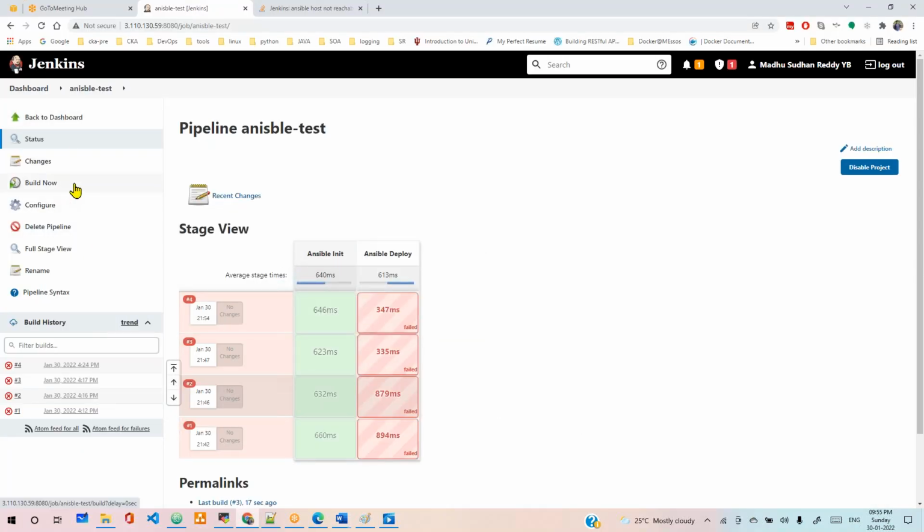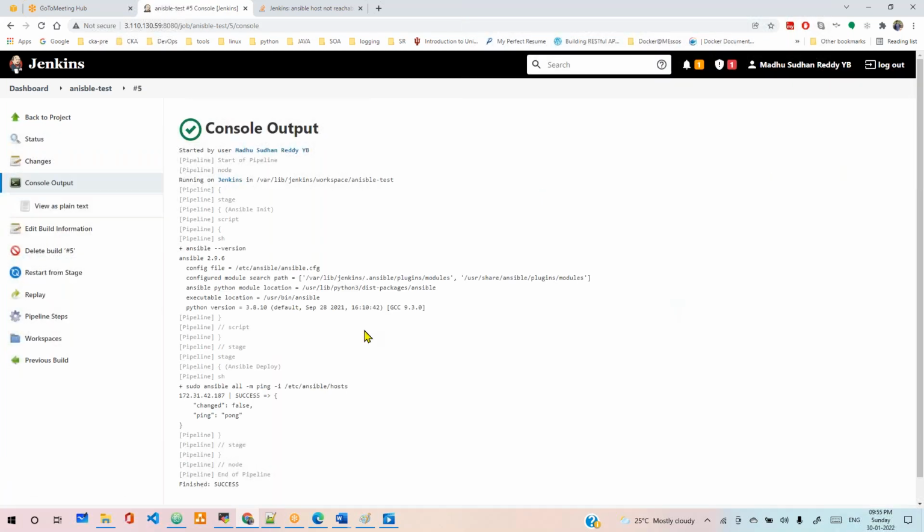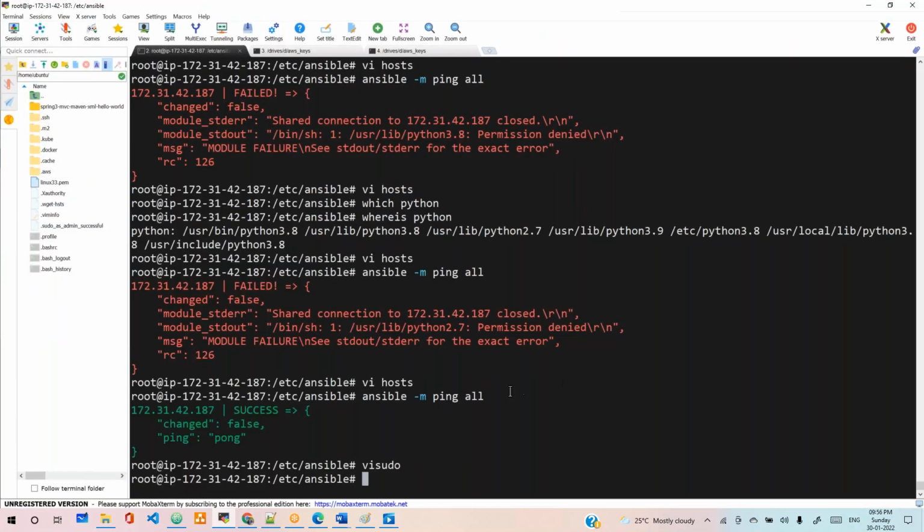The next, what do we do? Let's rebuild again. Now it succeeded because of the problem with the sudo. Understand now? Because the Jenkins user doesn't have permission to execute that. Okay. Now Ansible is also unable to reach now from Jenkins.